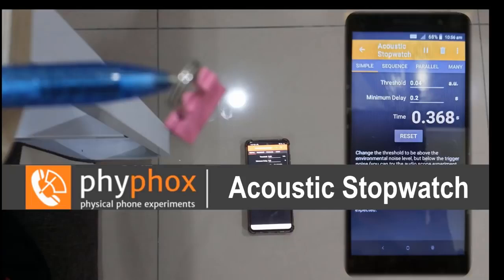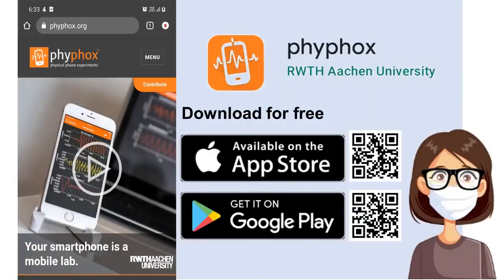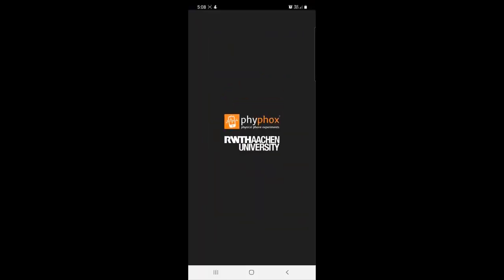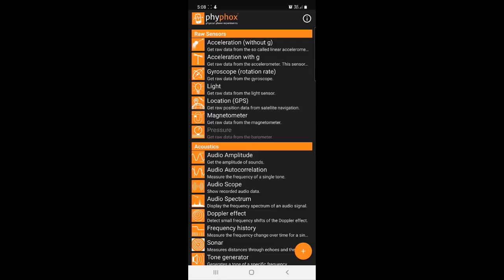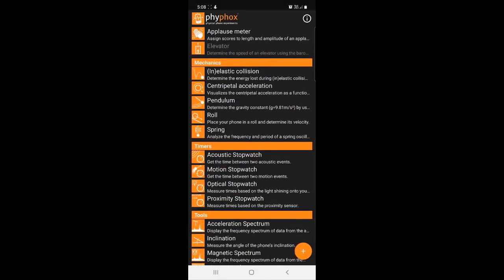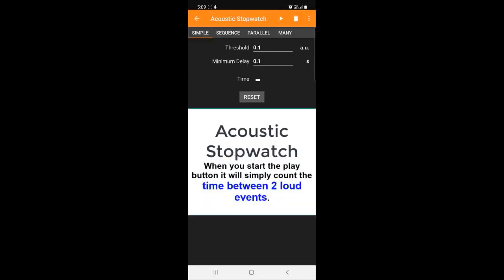To measure the time, we are going to use the acoustic stopwatch in the phyphox app. If you have not already installed the phyphox app, you can get it free on Android and iOS. Choose the phyphox app. In the main menu, go for timer and choose acoustic stopwatch. When you start the blinking play button, it will simply count the time between two loud events.